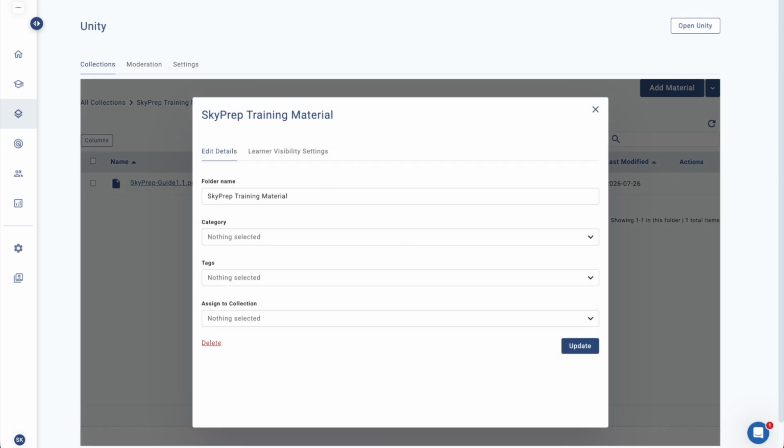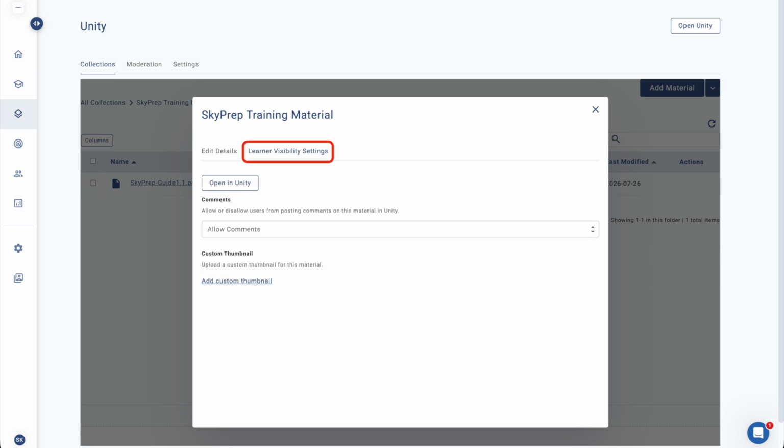Here you can change the name, add a description, and choose to allow comments in the Learner Visibility Settings tab.